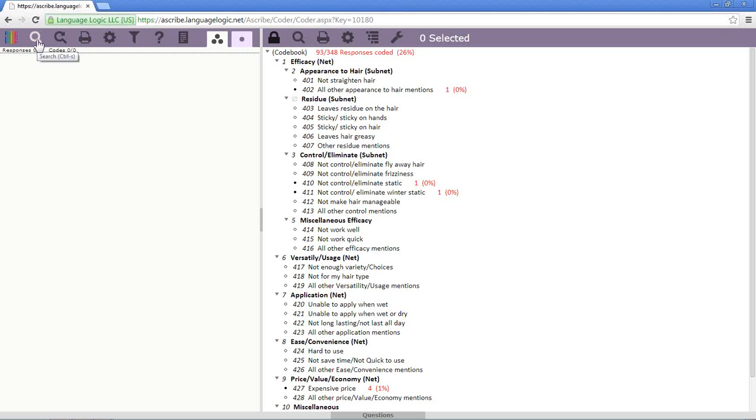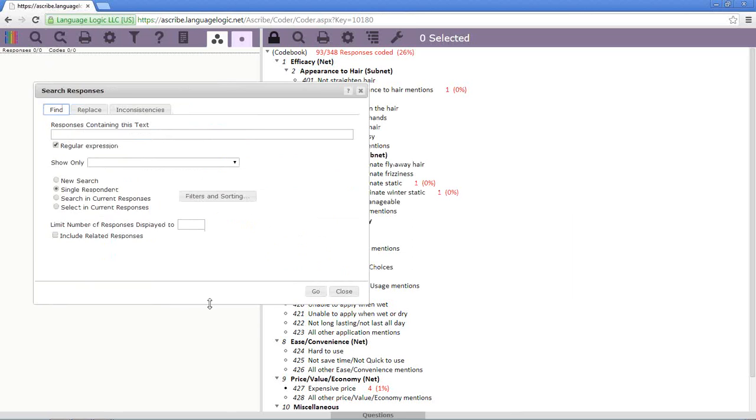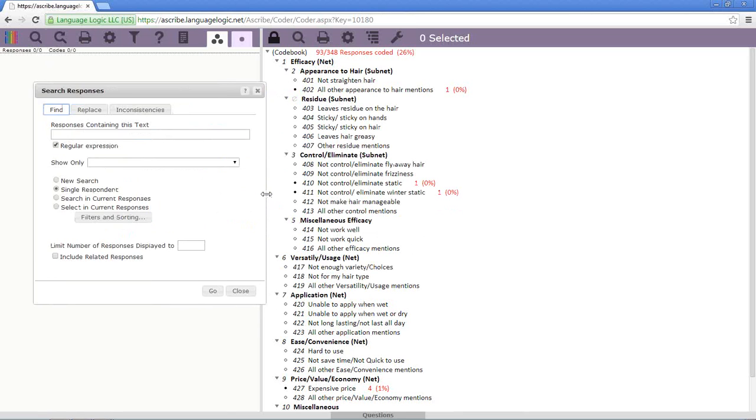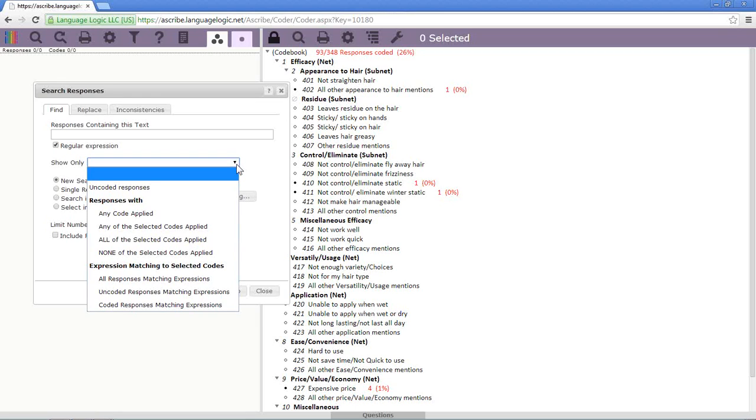The first tool is, of course, our search tool. And notice when I hover over the tools, if there's a shortcut for them, that will show me the shortcut. So Control-S is a shortcut for bringing up your search responses dialog box. The search responses dialog box works like our expression tester in review responses, for those of you that use review responses. And to make it work like the expression tester, you need to toggle on the regular expression option here.